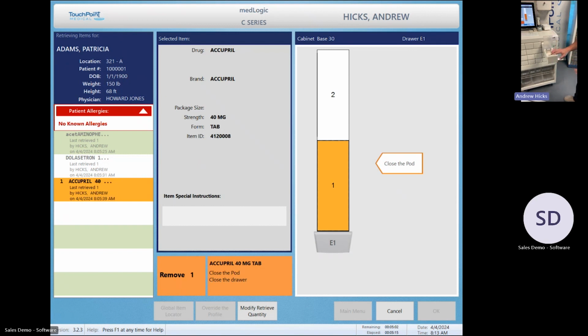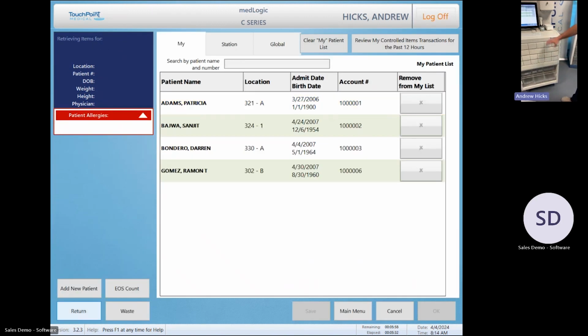But again, the nice thing about these, they're individual item access. So you only have access to one item at a time. These are particularly popular, as you can imagine, for things like controlled substances. So you would just close that drawer when you're done, close it back up, and it goes back to the patient list, and you can pick meds for another patient, and so on and so forth.